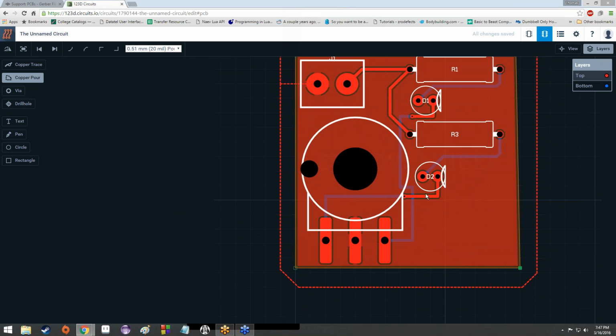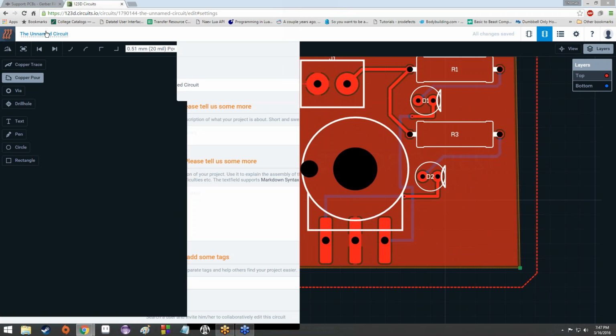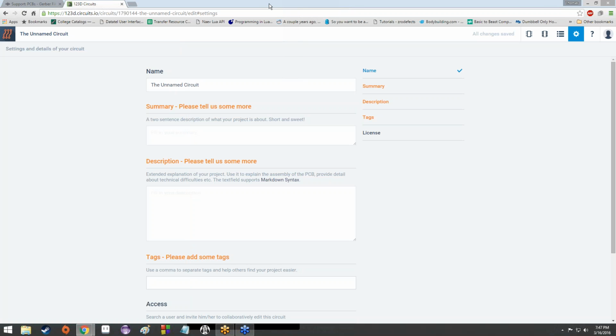Well, now what? What do we do with this now? Well, I'll tell you what. First, we're going to save it. We're going to give it a name. If you click over here in the unnamed circuit, you'll notice it turns into a link. You can click it and give it a name, like Super Sweet LED Chooser 9000.